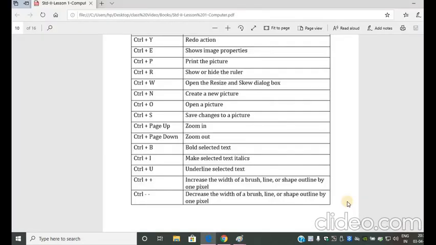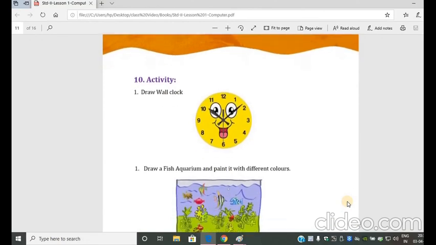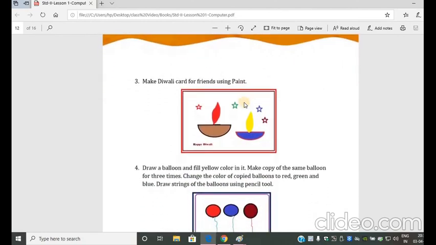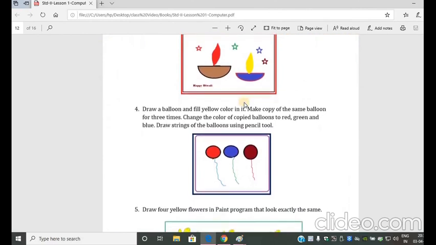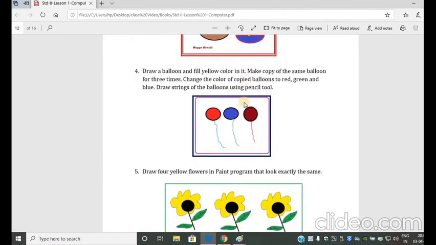Now students, on page number 11 of your book, here activity number 10 has been given. You have to try to draw these activities at home, and you can make a Diwali card. This is an activity for you students. Hopefully you will enjoy doing these paintings or drawings in Paint.